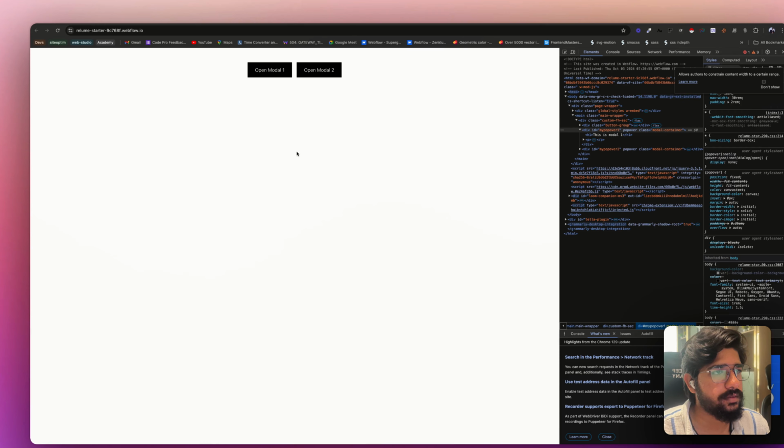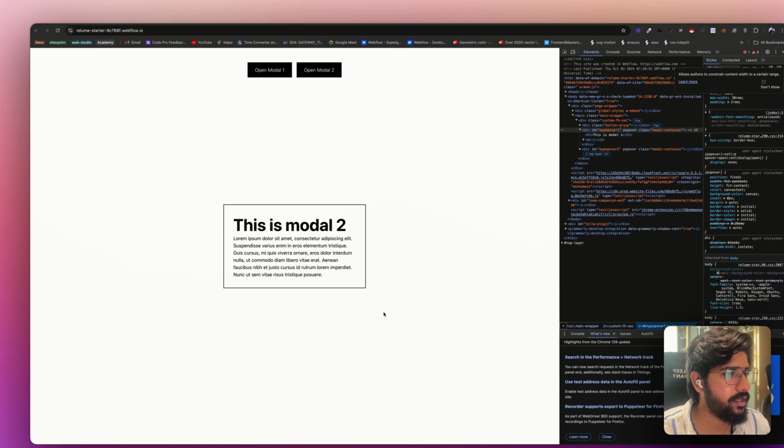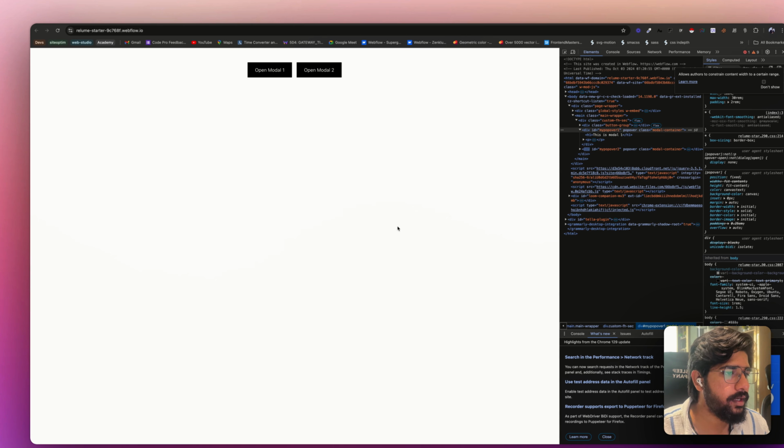So if I refresh the page and click on modal 1, you can see modal 1 is open, and if I click 2, it opens 2, and if I click anywhere outside the modal, it will automatically close, and you don't have to add any custom code or Webflow interactions here.